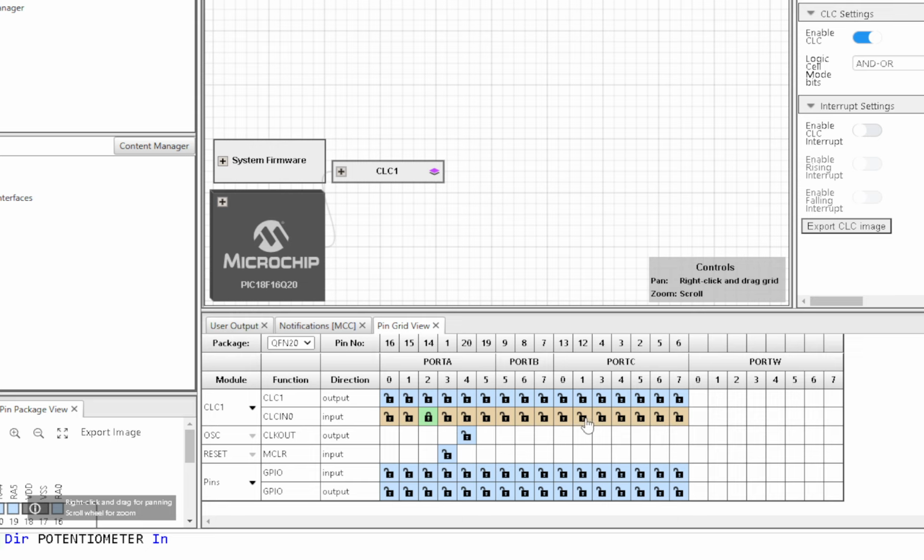If I actually click on it, it would happen. And then I want to take C7 as my output. And all that does is control the PPS, to link the PPS functionality to the CLC.